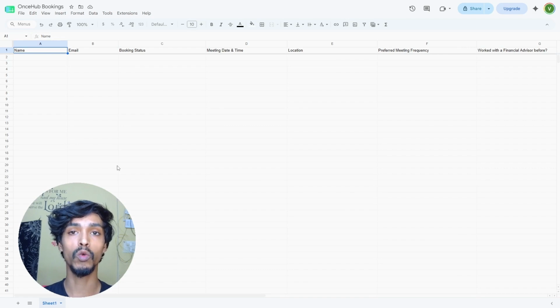OnceHub to this Google Sheet. The data we want to capture includes the name, the email, the current booking status, the meeting date and time, the location for the meeting, and the answer to two custom questions I have set up within the booking form. One is for my preferred meeting frequency, and the other is for if I have worked with a financial advisor before or not. So whenever a client fills out these details on their booking form, I want to capture that information and send it to this Google Sheet.